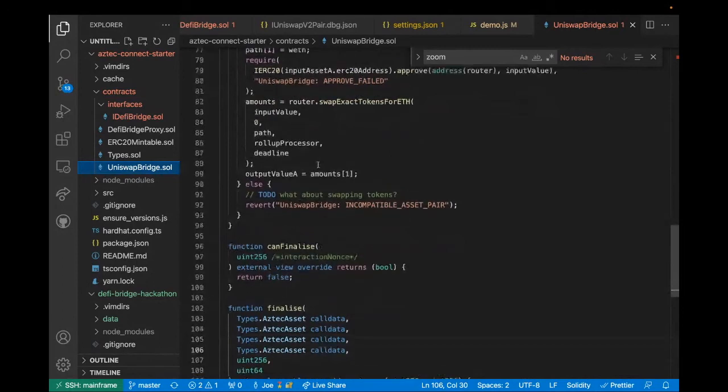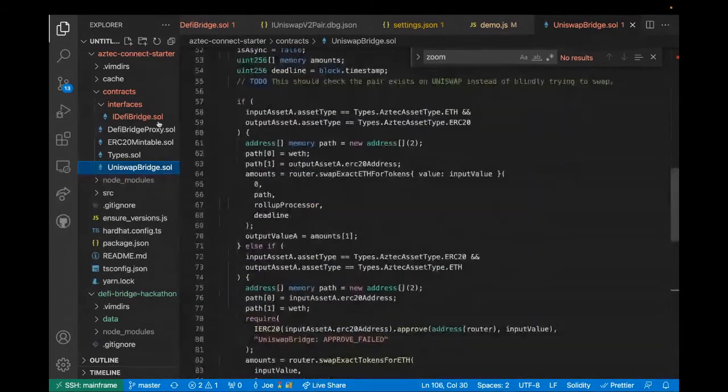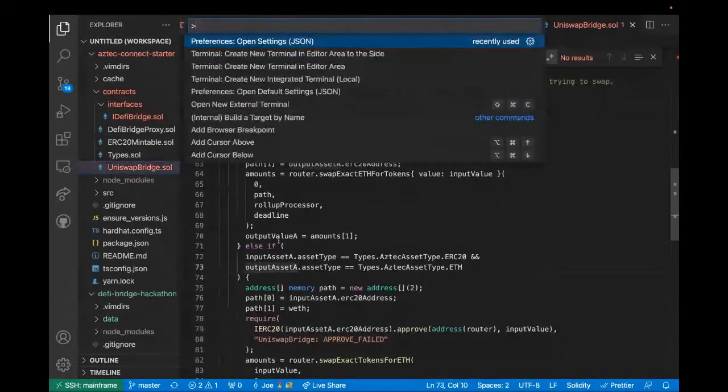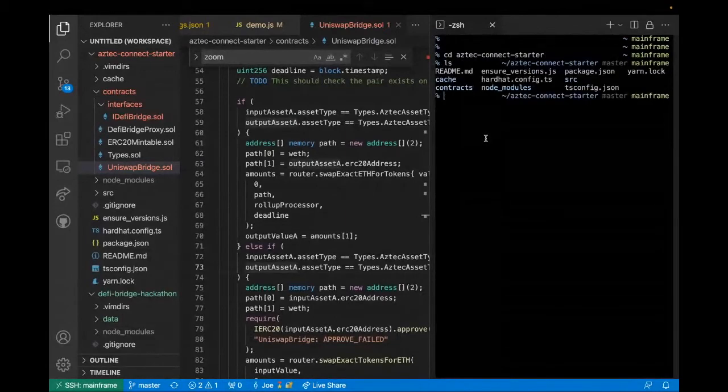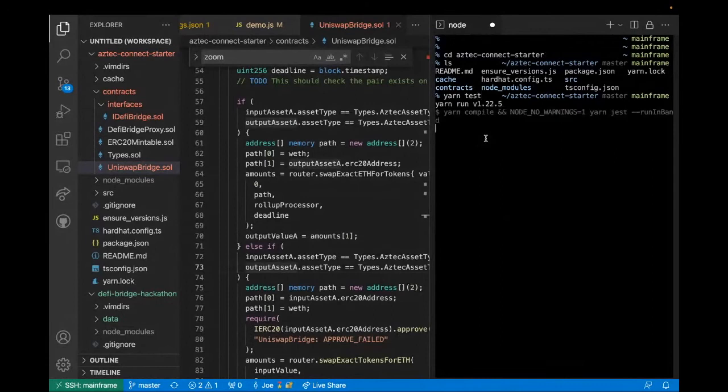So cool. In the Aztec Connect starter kit, there's a Uniswap bridge, and there are some tests that help simulate what the rollup is doing. And I'll just show you what the tests do quickly.